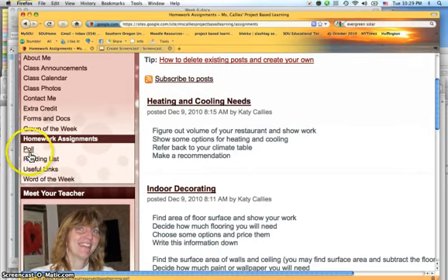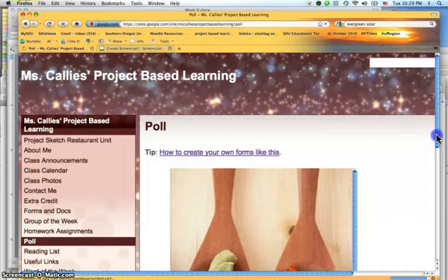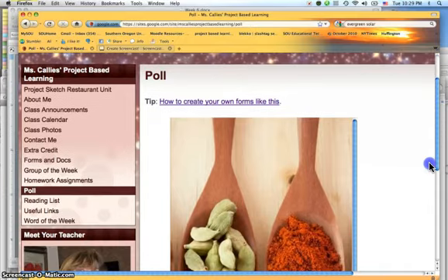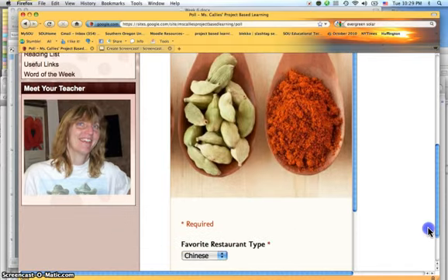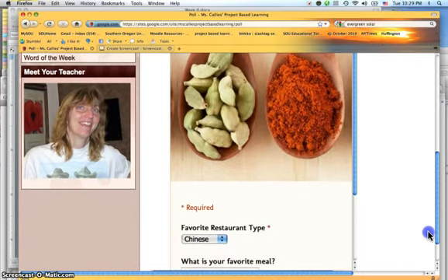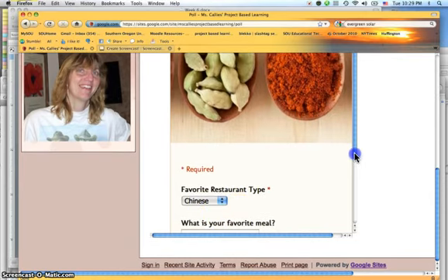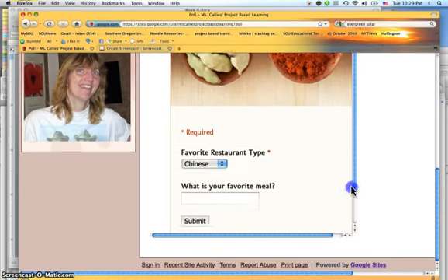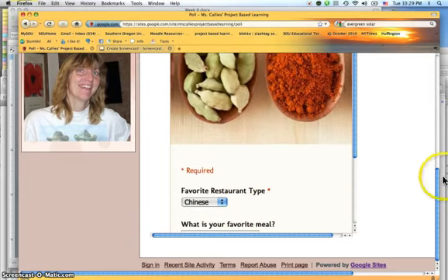This template also has a poll feature, so she filled in some information here that's related to her project as a way to get familiar with how the poll feature works. So she did it on what your favorite restaurant is, and then the students would answer the questions, and then the results go into, I think, a spreadsheet in Google Docs, which is kind of cool.